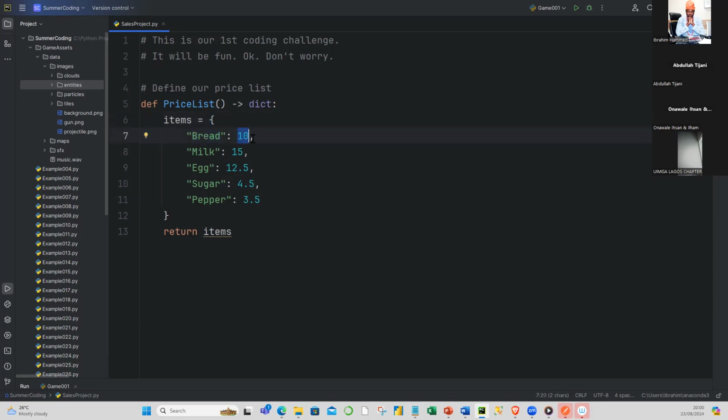So in our case here, we are using the price for that. This is the key, the bread, and the value is 10 naira here. Milk is going to be sold for 15 naira. So you can set up this, and it's a long list. When we start using this, whoever sends in any product that is not in this dictionary will be told that the product does not exist and we cannot sell it to the user. That's the value of this.